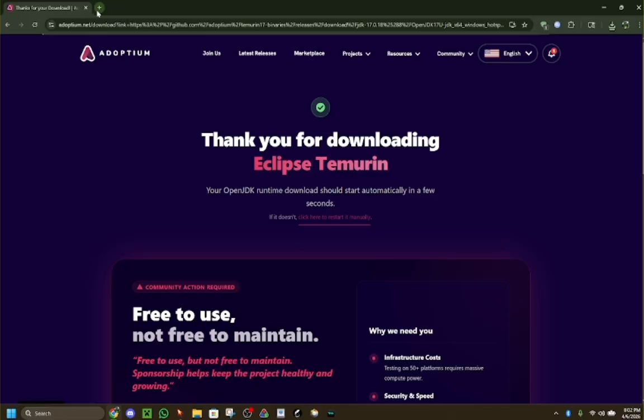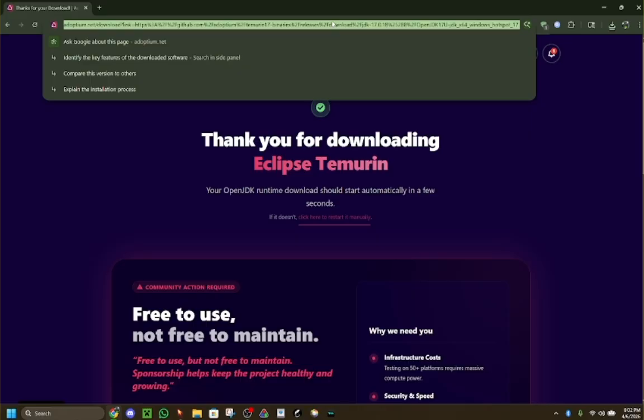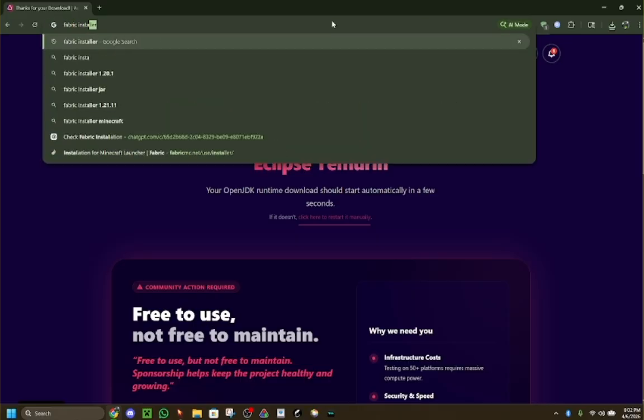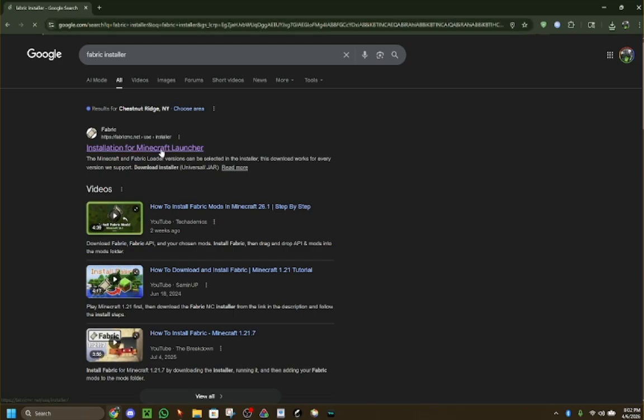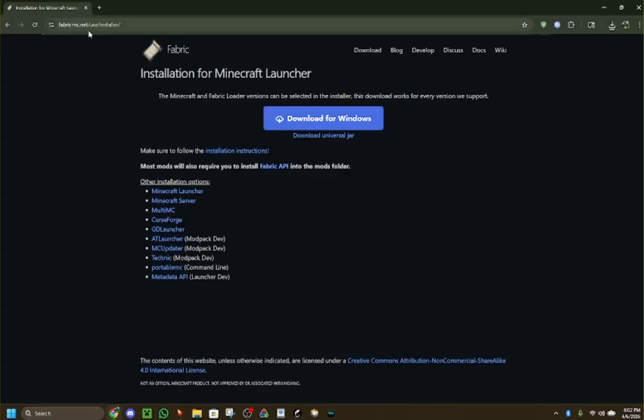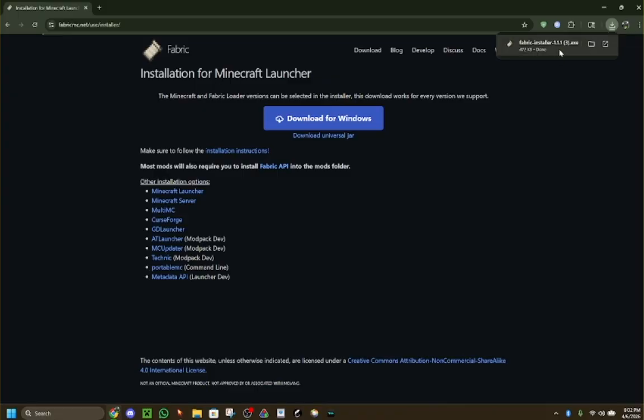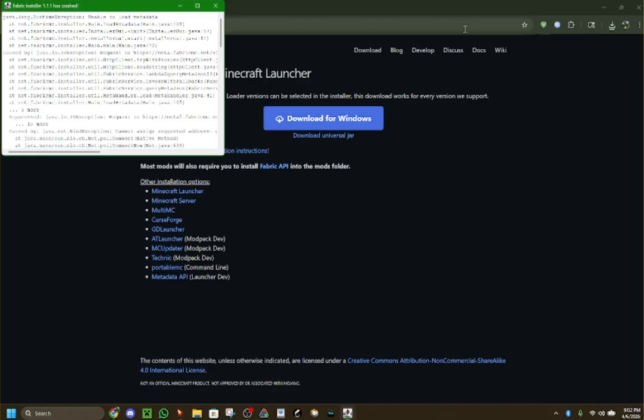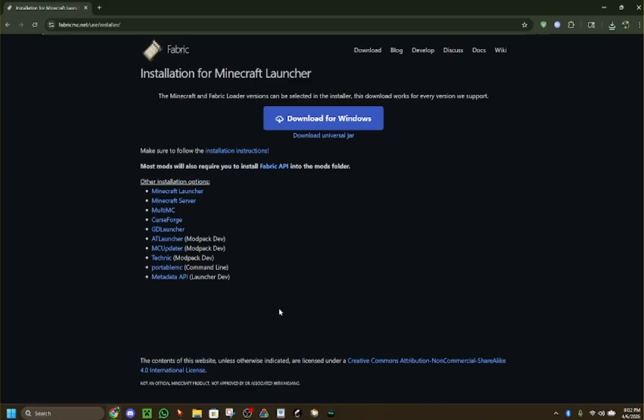So after you do that, that means the Java software is downloaded. It is now inside your computer. Next thing you're gonna do is go to Fabric Installer. So you're gonna search, and then it should say installation from Minecraft launcher. You're gonna click here, fabricmc.net/u/installer. You're gonna press this button, download for Windows here, and Fabric Installer 1.1.1 exe is gonna show up. You're gonna click it, and then obviously just set it up. I already have mine. That's why it crashes.